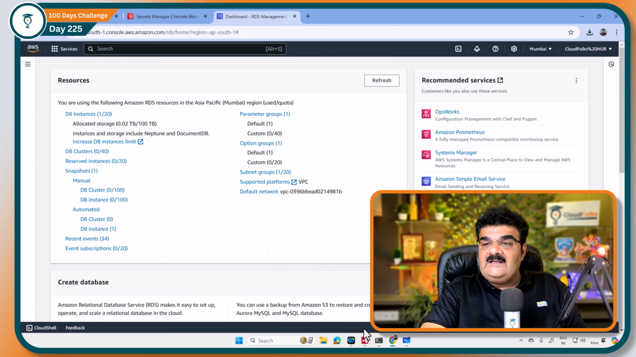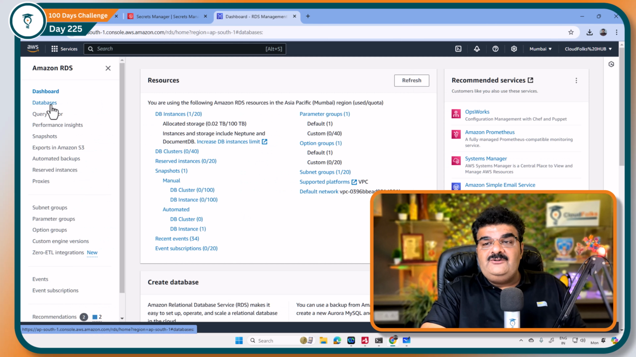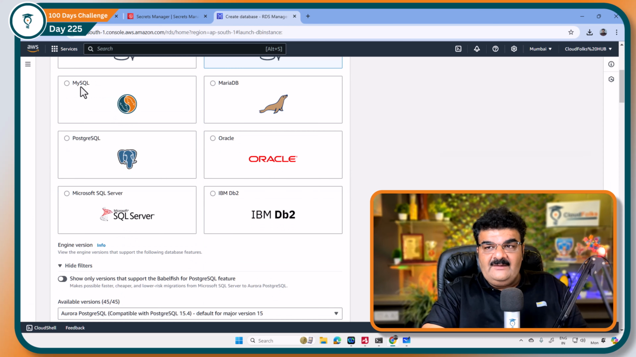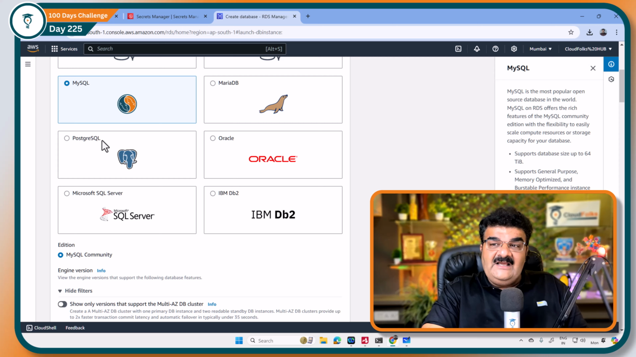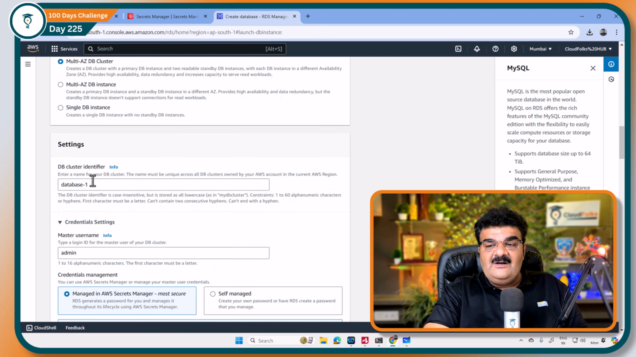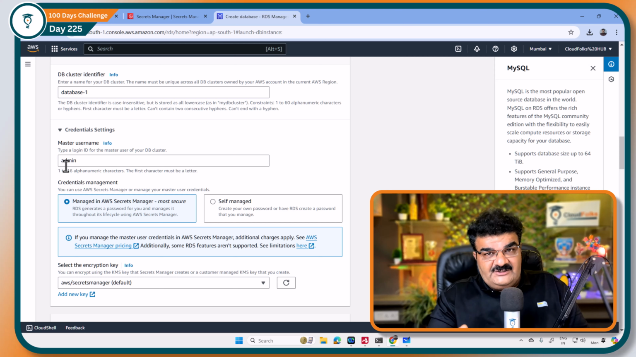So, right now I am inside my AWS RDS console. I am going to Databases and click on Create database. First of all, I am going to select my database engine. I want MySQL. Now when you scroll down, here you will get this settings tab: DB cluster identifier and all this. We already discussed it. We also discussed the master username.